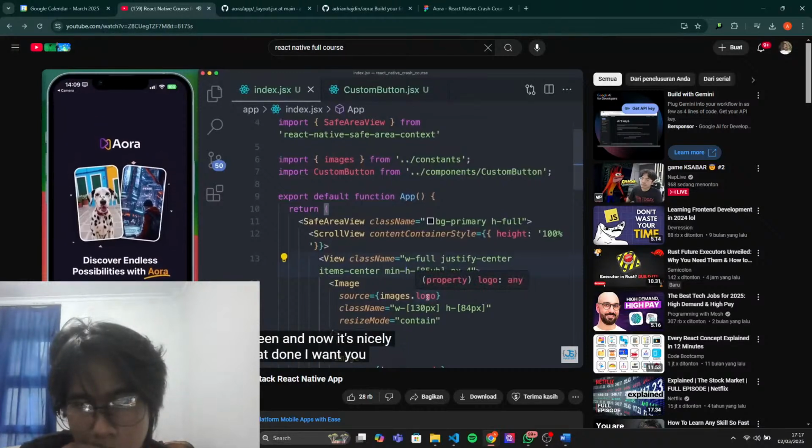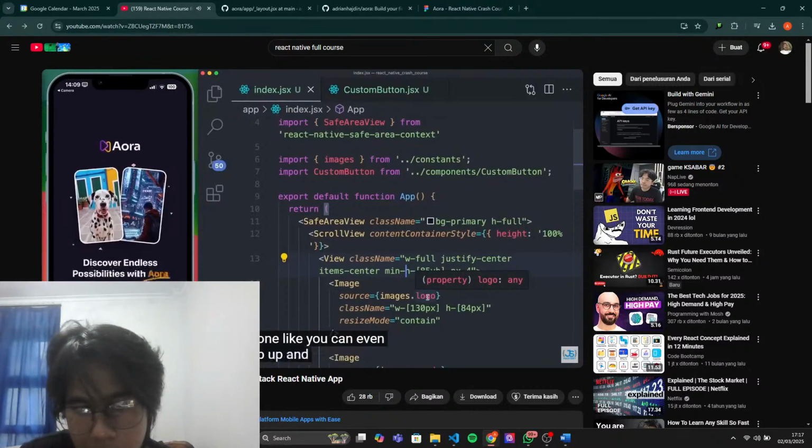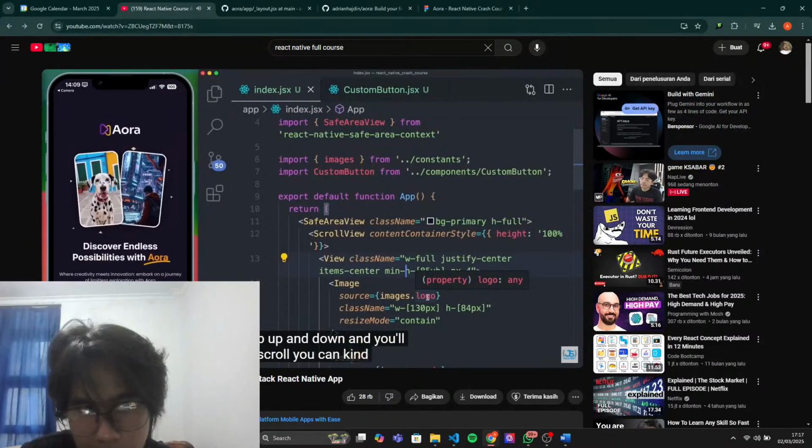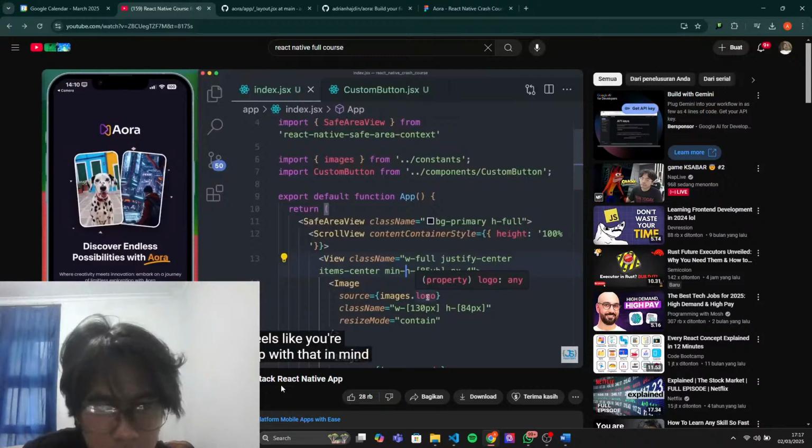With that done, I want you to take your phone in your hand and admire what you have done. Like, you can even move your thumb up and down and you'll see it will nicely scroll. You can kind of hover over the button to see how the touchable opacity changes, and you get all of the powers of developing native mobile application with a code that, let's be honest, feels like you're writing a web app. With that in mind, this looks great to me.